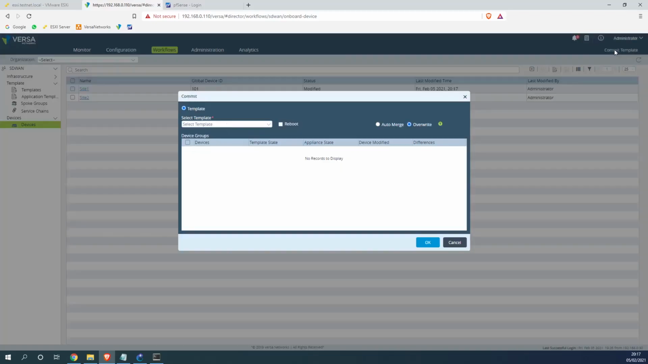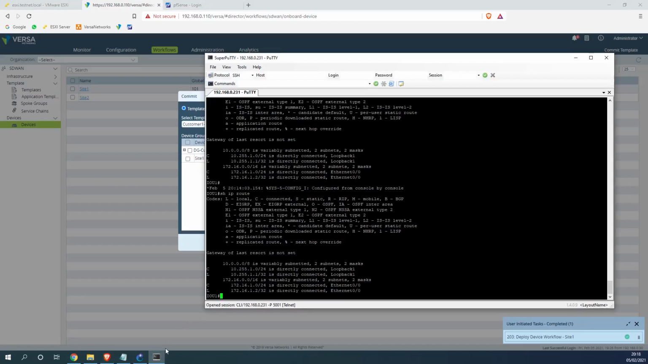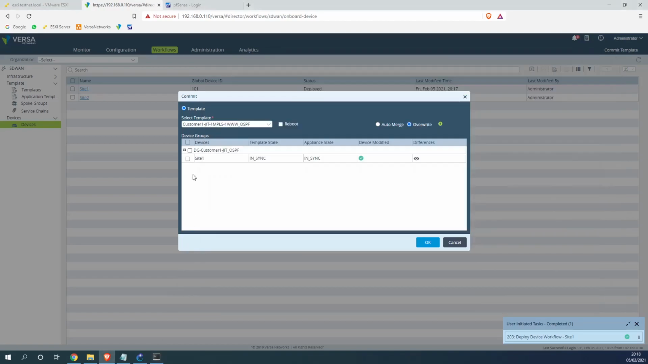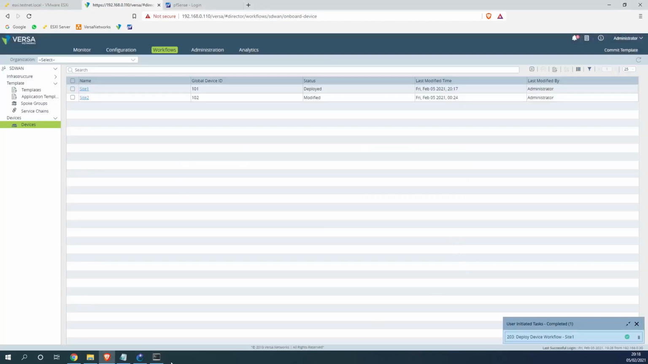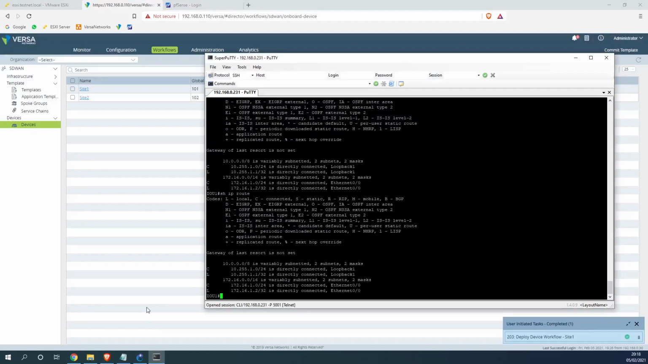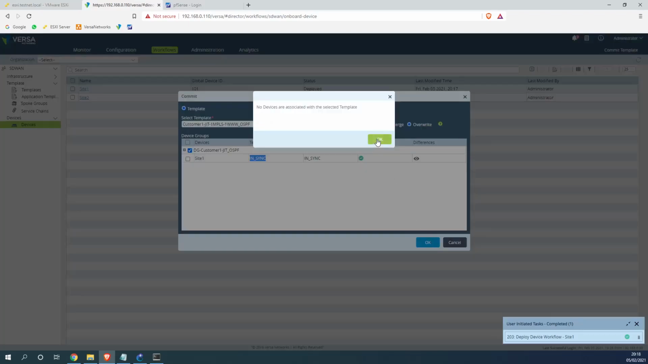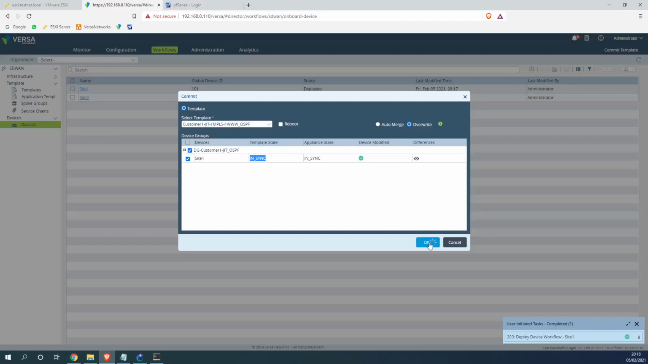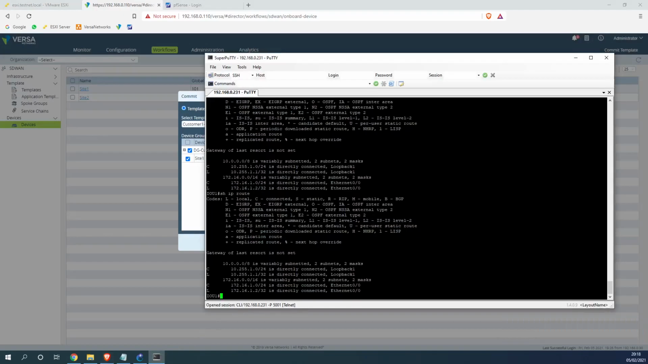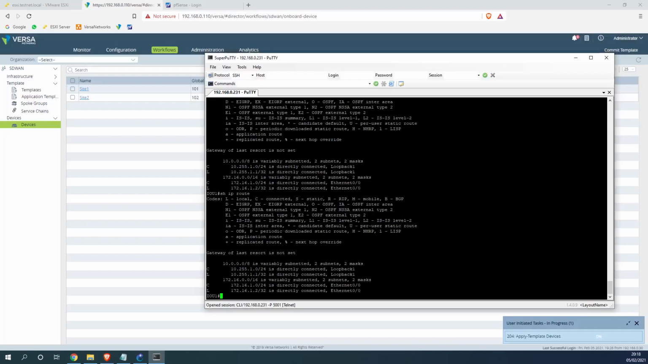Okay, now I'm popping across, commit templates, pick OSPF. I just deployed it. Find that hard. Let's just cancel that. Yeah, it's not there. I didn't think it was. Okay, so let's commit that. Normally this would say out of sync, so I'm quite surprised. No devices associated with the template. Okay, let's see how we get on.